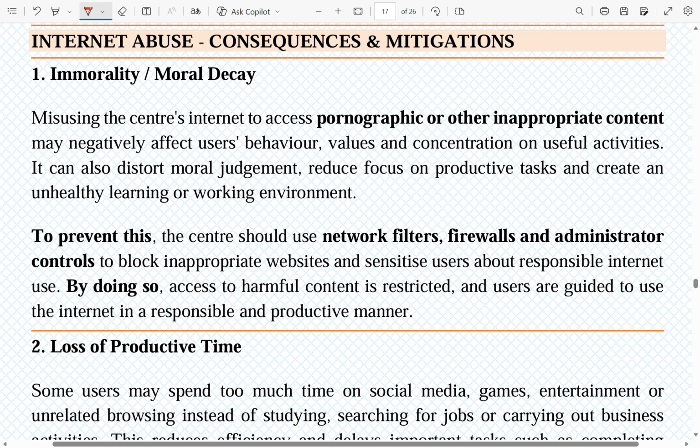Misusing the center's internet to access pornographic or other inappropriate content may negatively affect users' behavior, values, and concentration on useful activities. It can also distort moral judgment, reduce focus on productive tasks, and create an unhealthy learning or working environment.